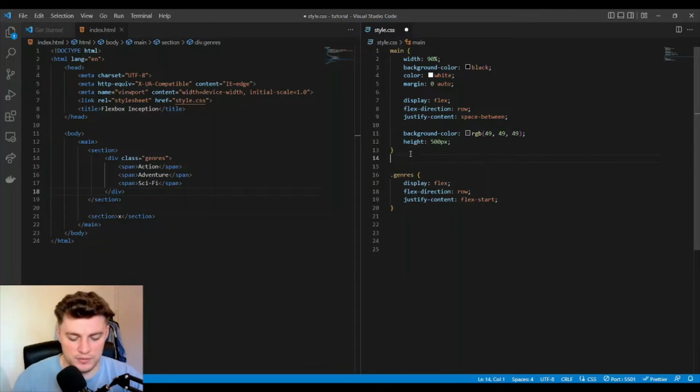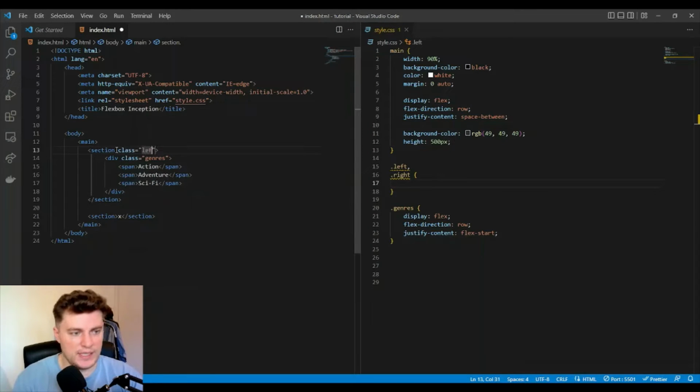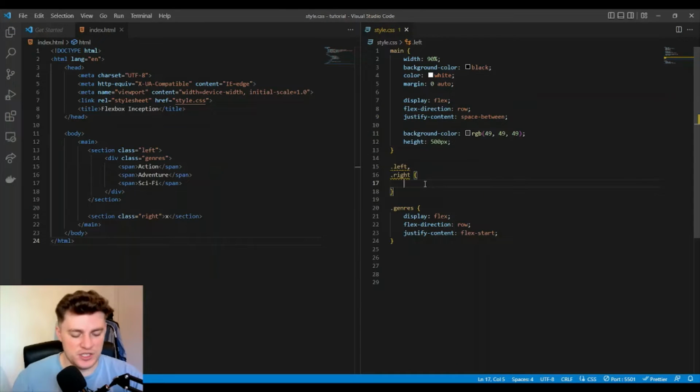I just want to go maybe a step back. Maybe I should have done this first. And we're going to call our sections left and right. So let's go into our section here. Go to class of left. Of course, this is a bad naming convention. Don't do this in a real project, but just for ease of simplicity here, we're going to do it like this. So here, as we said before, the flex direction of these areas is in a column.